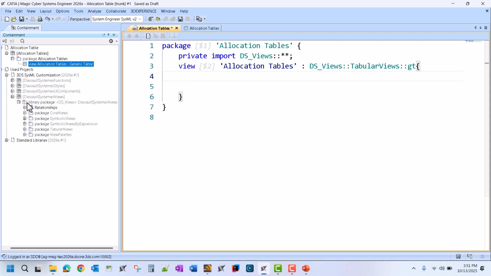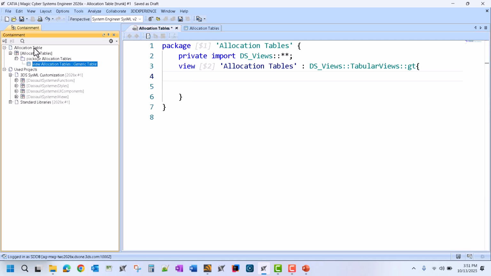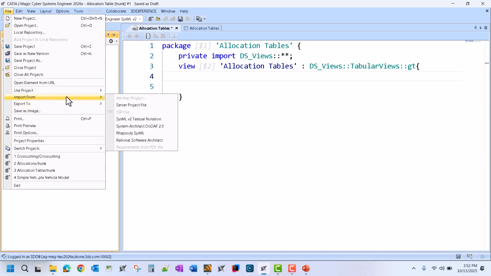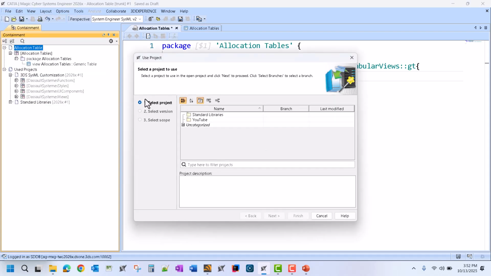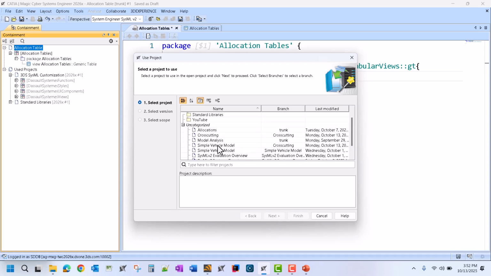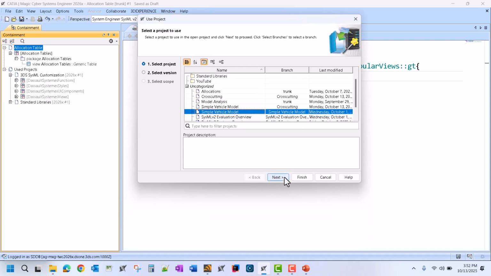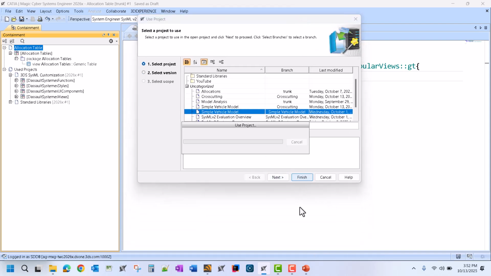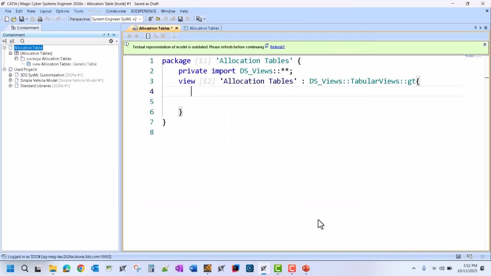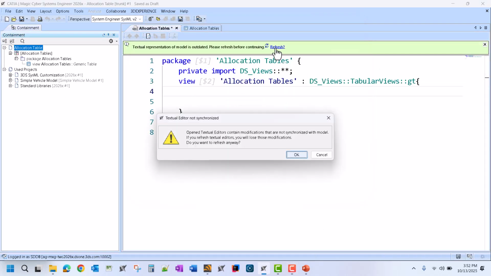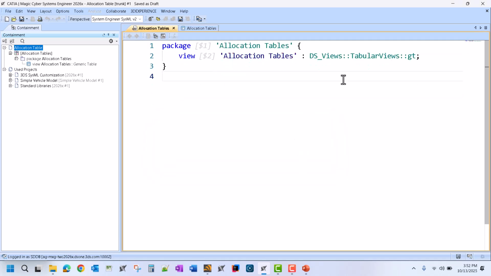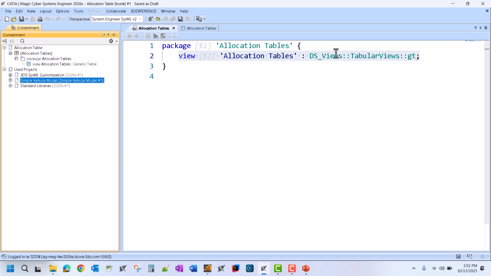And now we want to expose the simple vehicle model. But in order to do that, we need to add the simple vehicle model. And we can do this by simply going into File, Use Project, Server Project, and then we can select the project that we want to use. In this case, I'm just going to use the simple vehicle model. I'm going to hit Finish. Okay, and now we can refresh this page. And we can see we now have access to this.